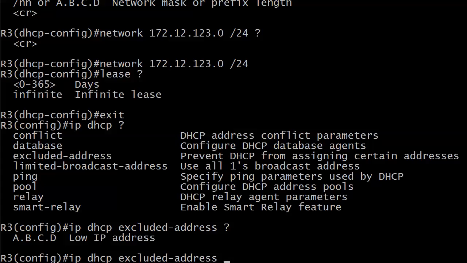But you can't quite use the range thing like interface range here. What you're actually doing is defining the low IP address and the high IP address of the range of addresses you're excluding. You're not going to be using the little dashes we did with interface range, or commas, anything like that. Now, you're already saying to yourself, what if I only have one address in a range that I want to exclude? What do I do if it's just 172.12.123.1 and that's the only address I want to exclude?